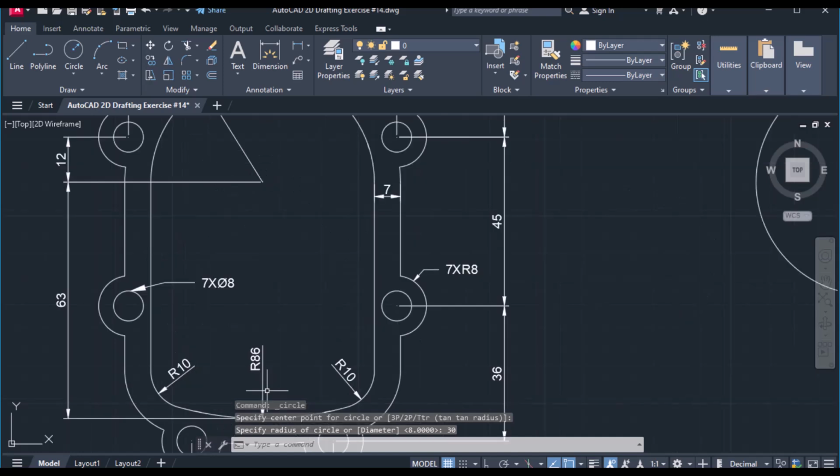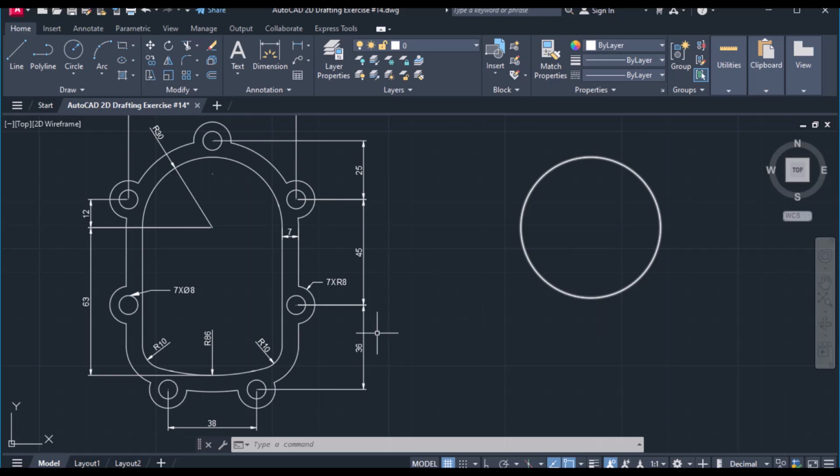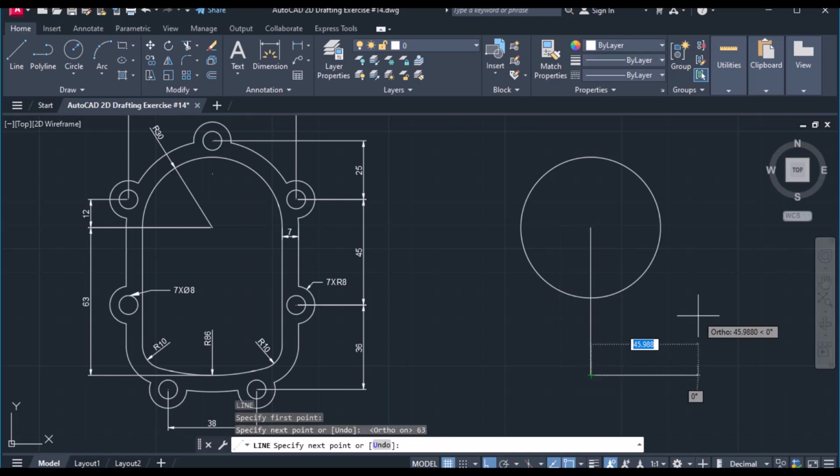Now we want to draw another circle of radius 86. But remember, for this circle, we have a distance from the center point of this circle to a point which is over here, and the distance is 63 units. So what we'll do, we'll draw one line which extends from the center of this, and we'll turn ortho on, go down 63 units and hit enter.